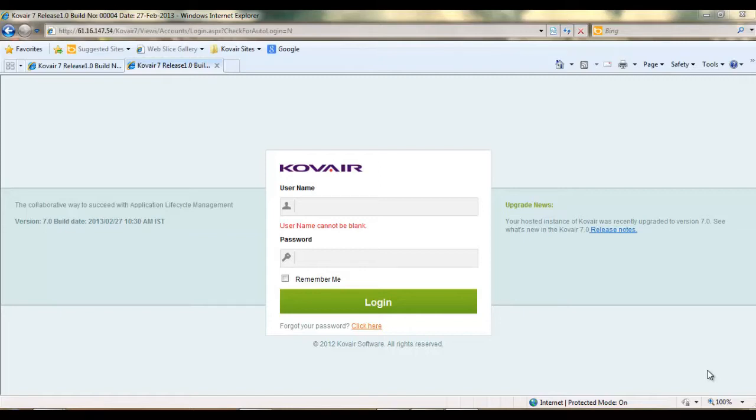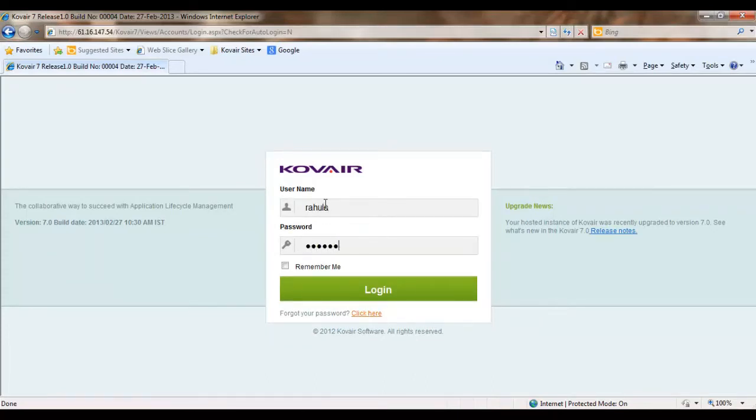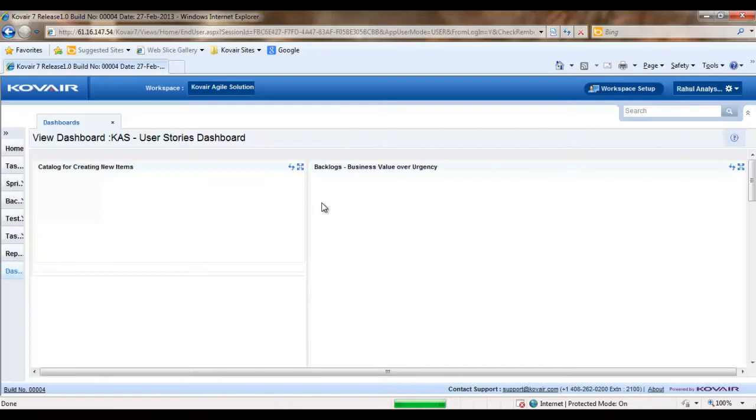We will begin by giving you a glimpse of Kovair's powerful dashboard capabilities. To do this, let us begin as an analyst and show you the user story management dashboard. So let us now log in as Rahul, who is the analyst. Rahul lands up in the user story management dashboard.